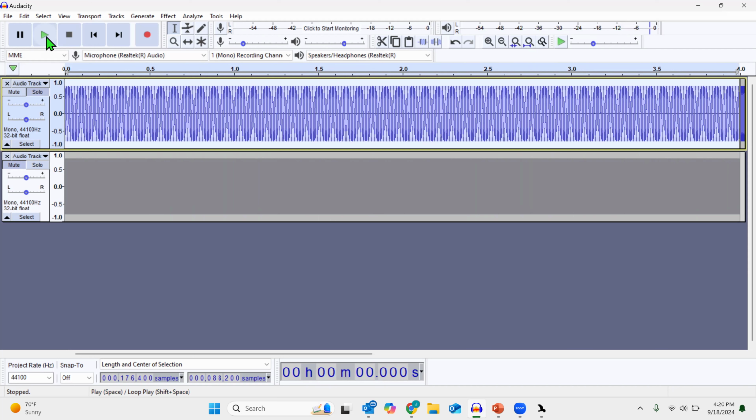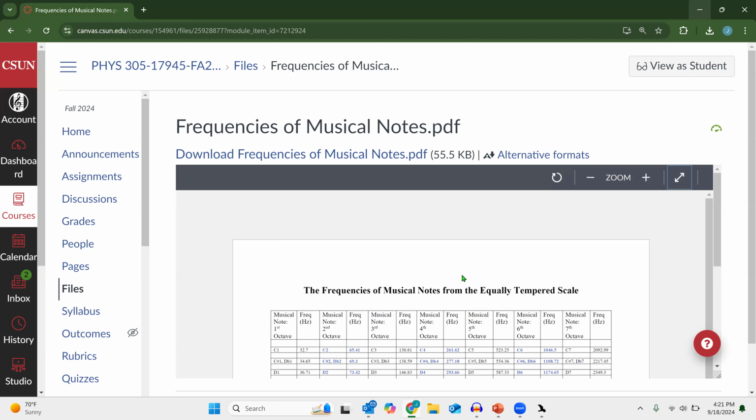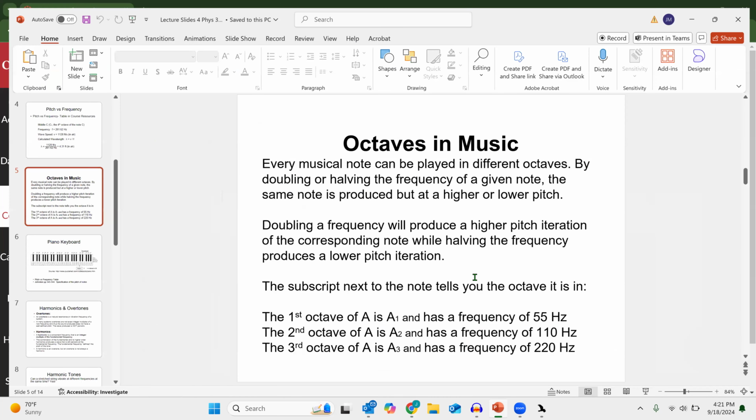And again, with octaves, you're just doubling a frequency or halving a frequency to either step up an octave or step down an octave. That's great. So that's the concept of octaves, fantastic.